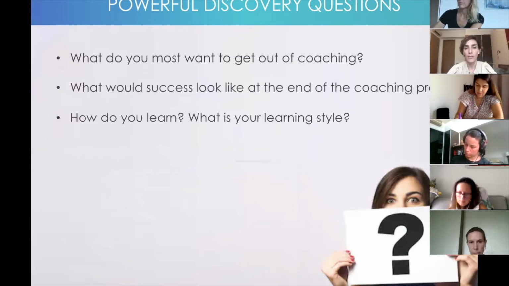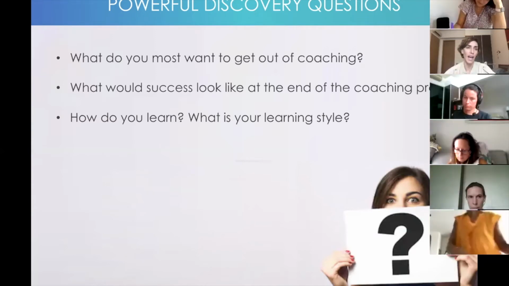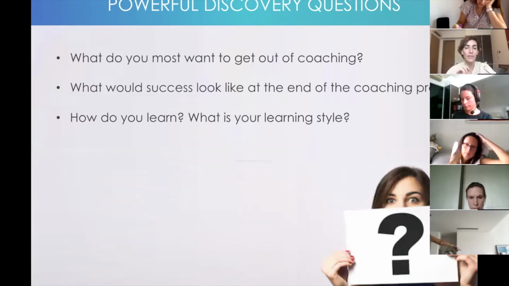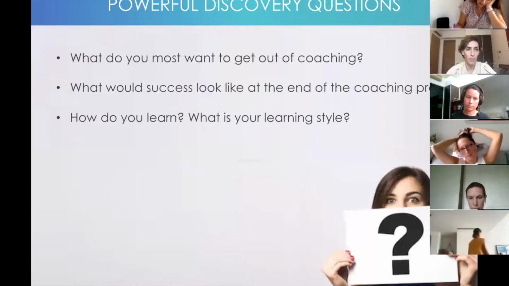How do you learn? What is your learning style? Very important to understand your coachee's learning style. How they will change, how they will learn, how they will grow. Some people are very organized, they need structure, they need action points. Some others need more practice, they need to do things to learn. Okay, some people are more intellectual, more cerebral, and they will learn by reading books and doing some courses. So be clear on your coachee's learning style.